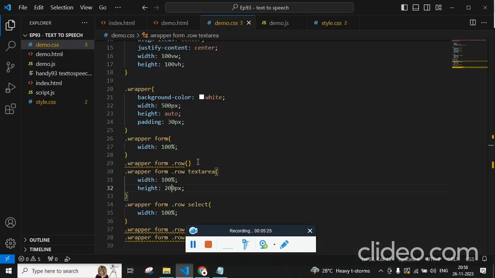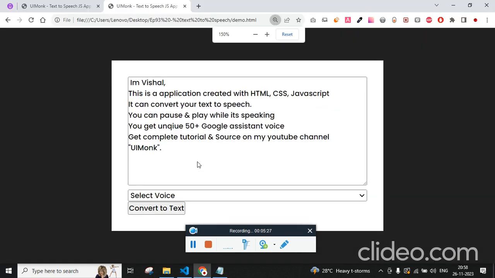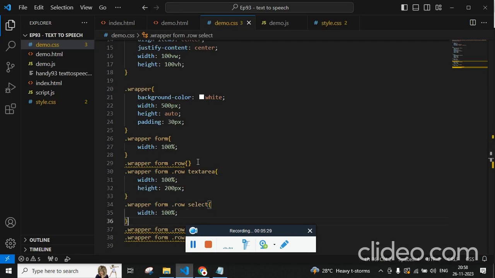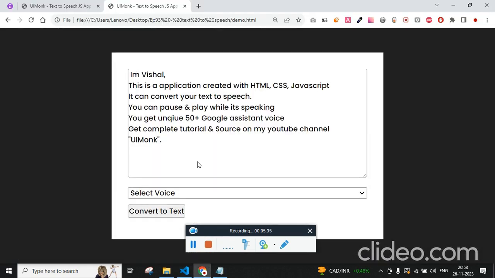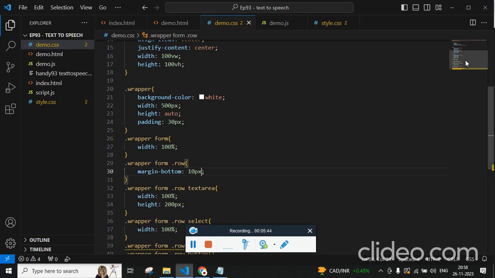Cool. If you want to zoom in, you can press Ctrl+ to zoom in. Now for the row, let's just give a margin bottom of 10 pixel. So we have 3 rows. First row is the container of text area, second row is the container of select field, and the third row is the container of button.